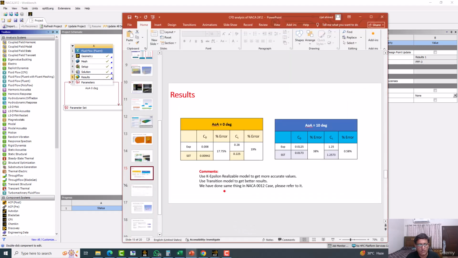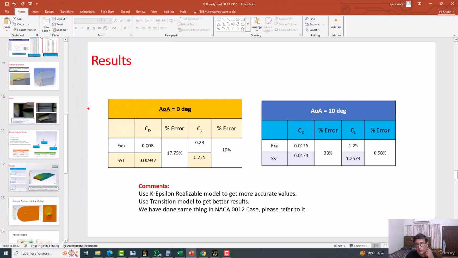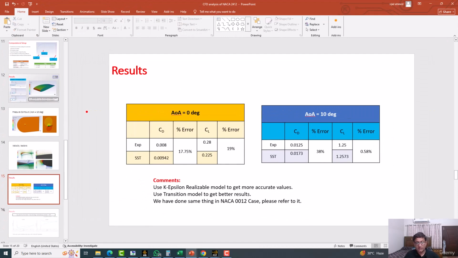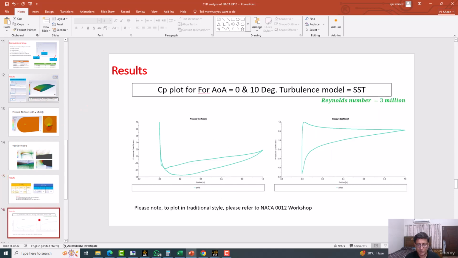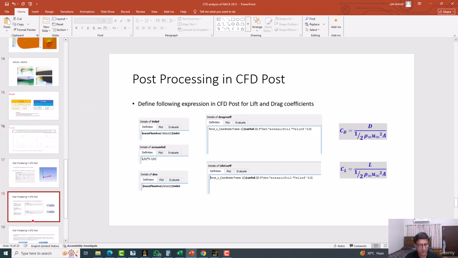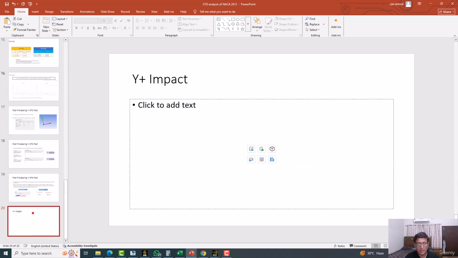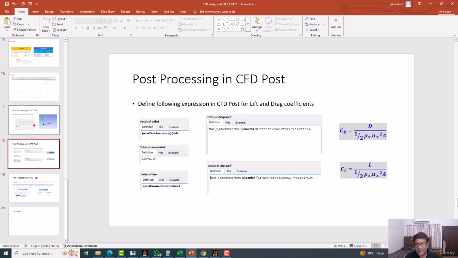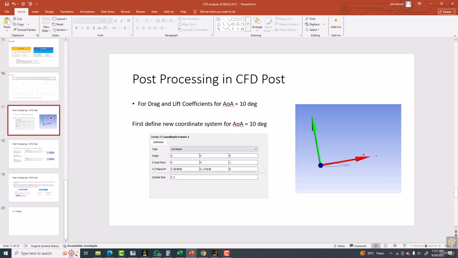So this is the complete demo of making the post-processing in CFD Post. I have already given these slides with these commands. I hope that you will like it and that this will be helpful to you as well.